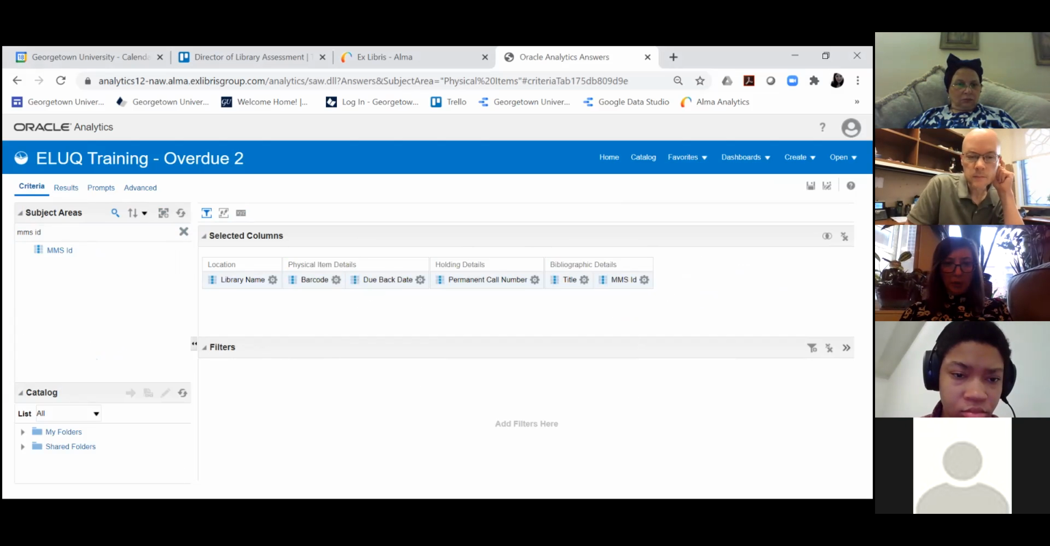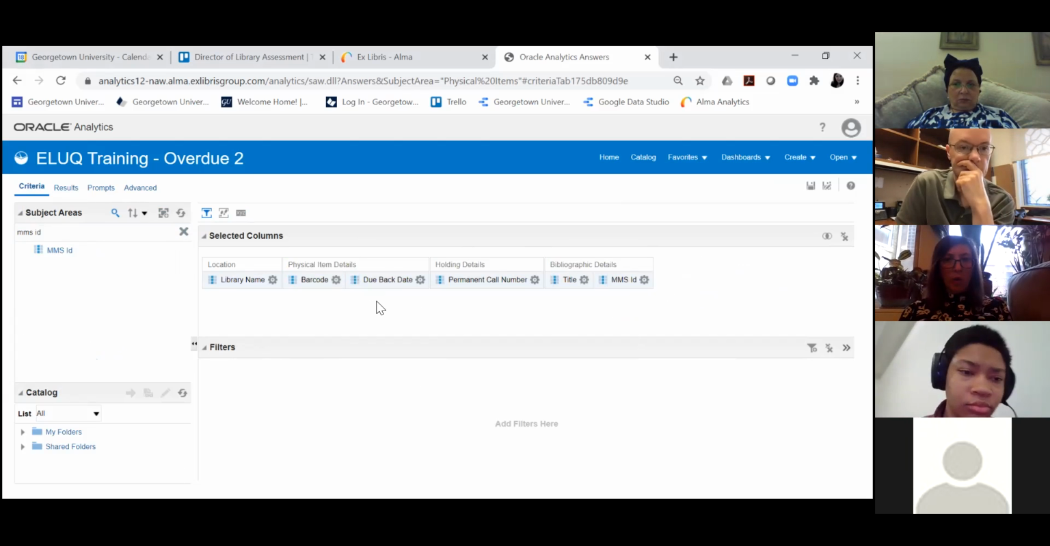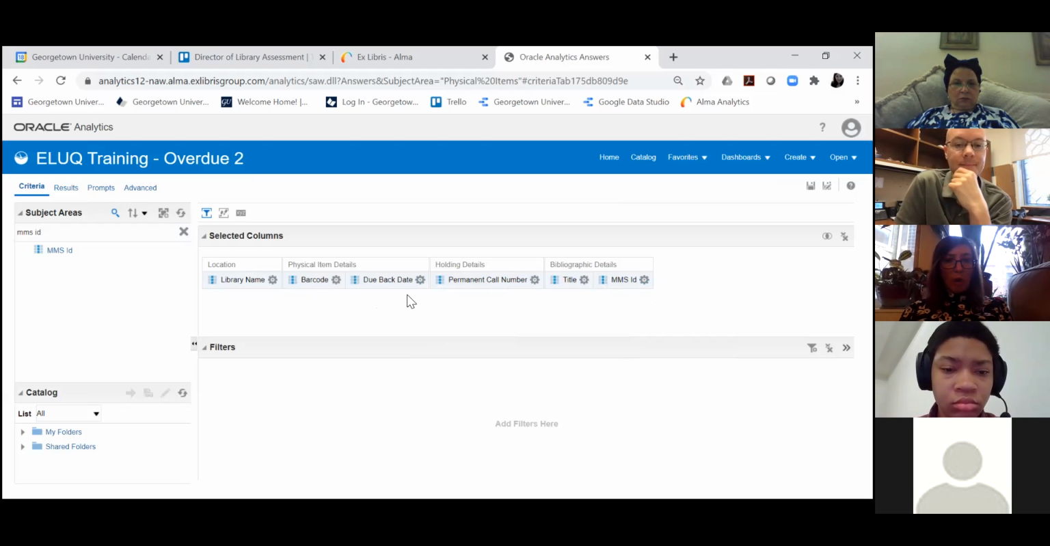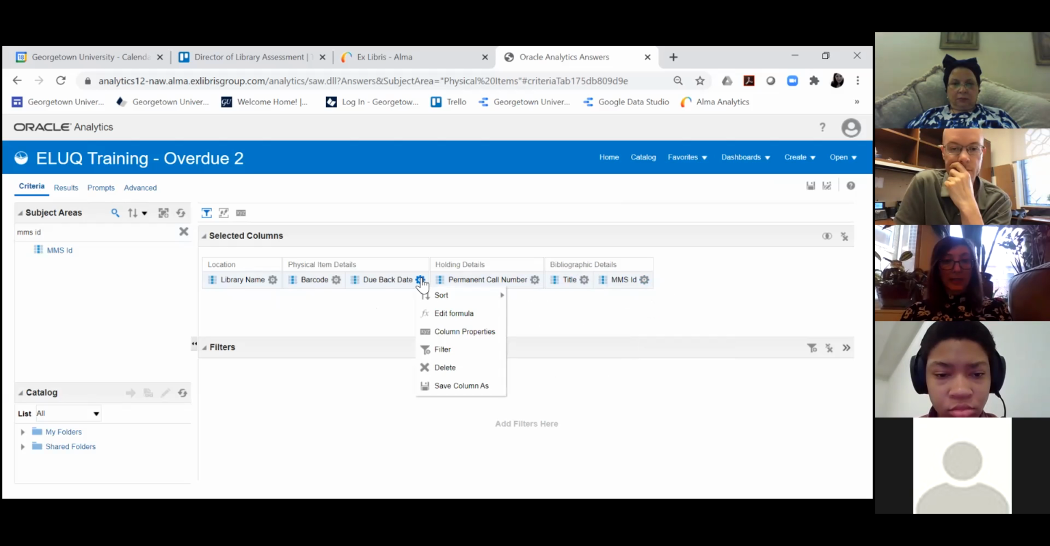I want to create some filters because if I run this right now, it's going to show me everything in the collection with a due back date, its title, its MMS ID, organized by library name. And that report could take a while to run. I don't really want that. I really only want things that have a due back date that is past.